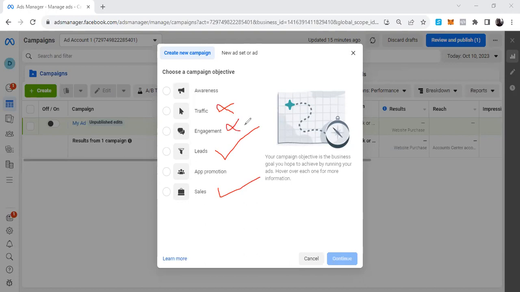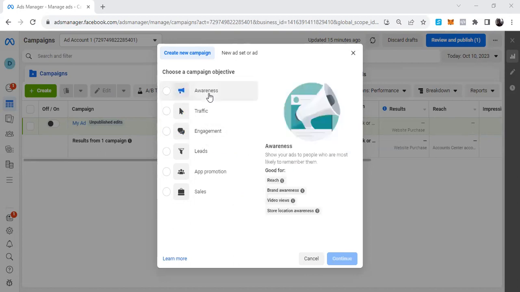Of course, you may get results from it. But what exactly are you looking for? Let's just have a look at what this thing does. Can you read this that is here? On the awareness, it says show your ads to people who are most likely to remember them. Those people will just see your ads and say, oh, I saw that ad from so and so brand. They just remember your ads.